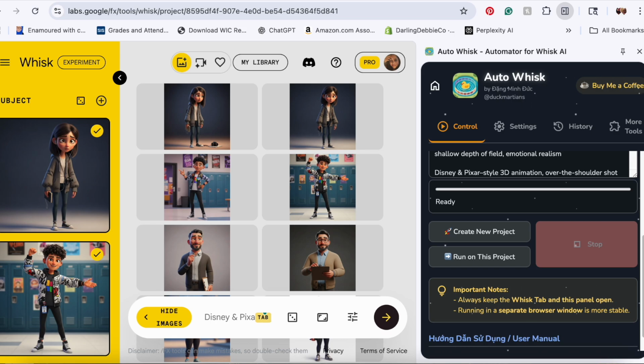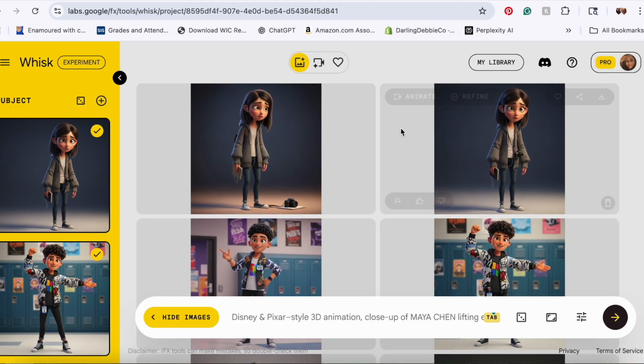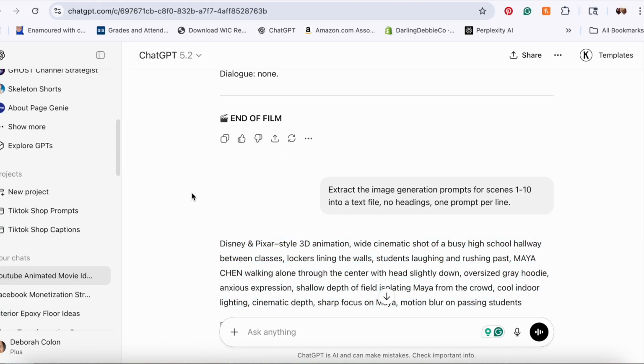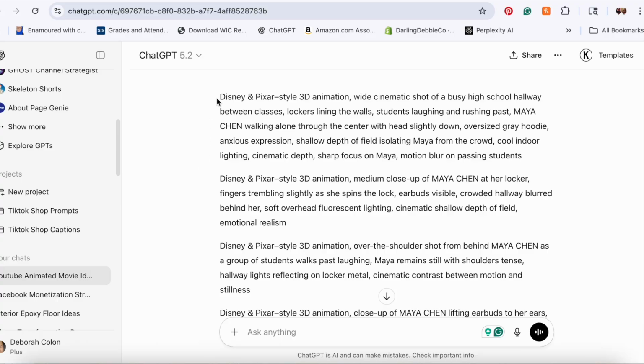Me, I have to do it one by one because I have 5 characters. I hope I'm making sense. I know I keep repeating myself, but I just want to make sure that you understand what I'm saying. All right, so since I'm not going to use this, I'm just going to get out of there. I'm going to go back and I'm going to grab my first prompt.